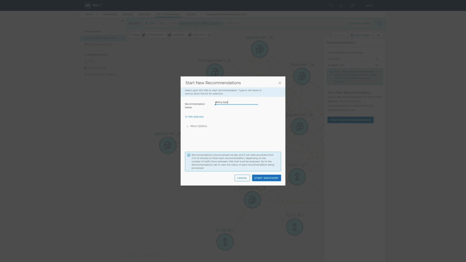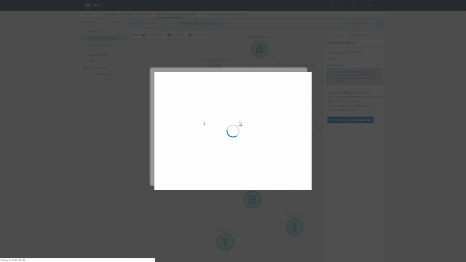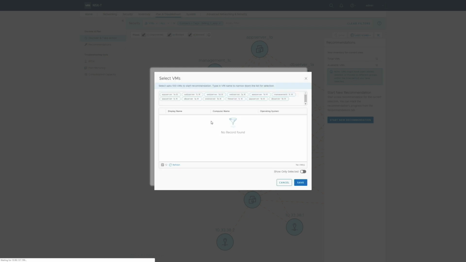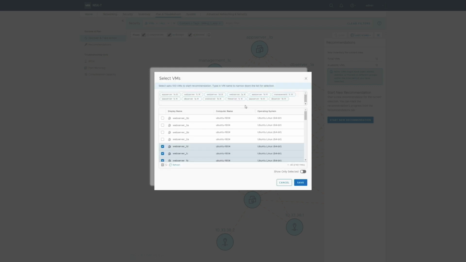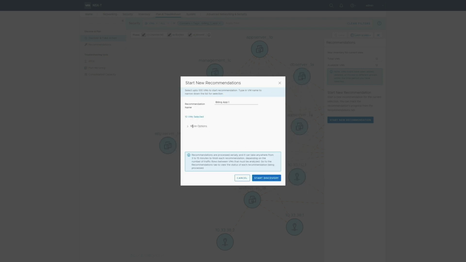So we're going to give our recommendation a name, select the VMs that should be a part of this particular recommendation. So these are my web app and database servers for my billing app, right? We can choose, again, how long we go back in time. I like short demos, so I'm shortening the time to just 12 hours.